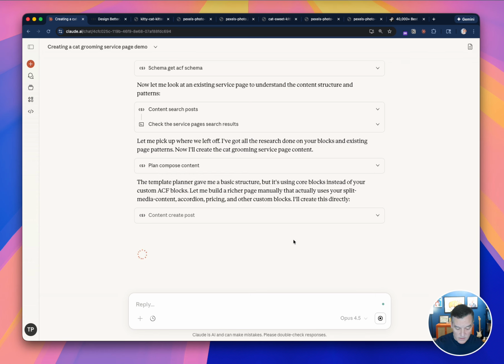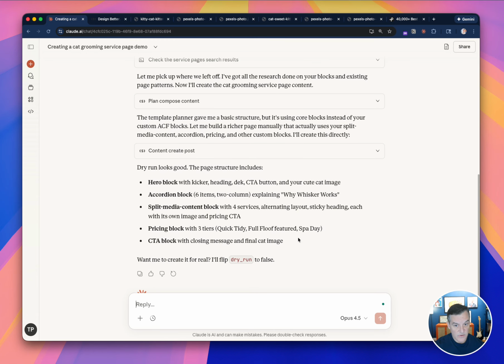So it needs to do a little bit of research on how other posts have done it, and then plan accordingly, because it doesn't want to veer off the guardrails and go into something that looks completely different from our other services pages, because we've already established a bunch of guidelines as to what we typically include in these services pages. So just keep in mind, I haven't logged into WordPress at all. All I did was authenticate through the connection. So it did a dry run, created a hero block.